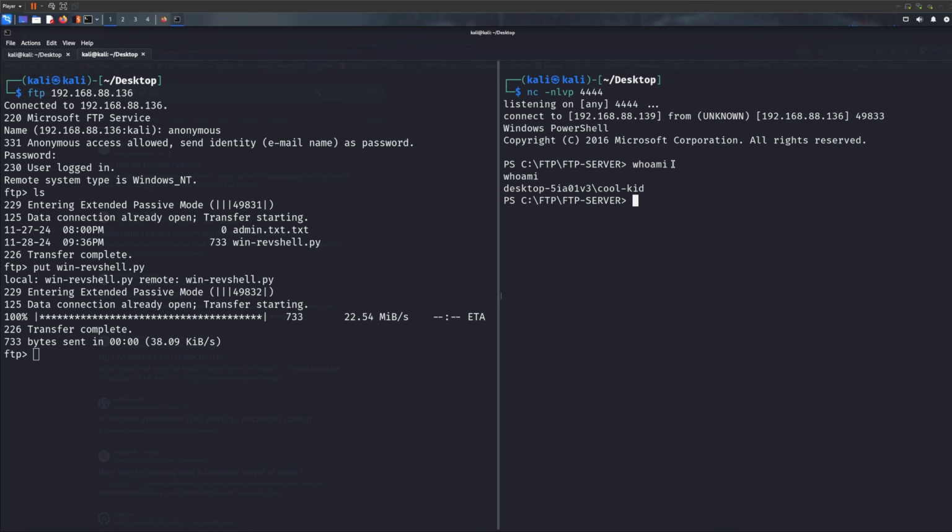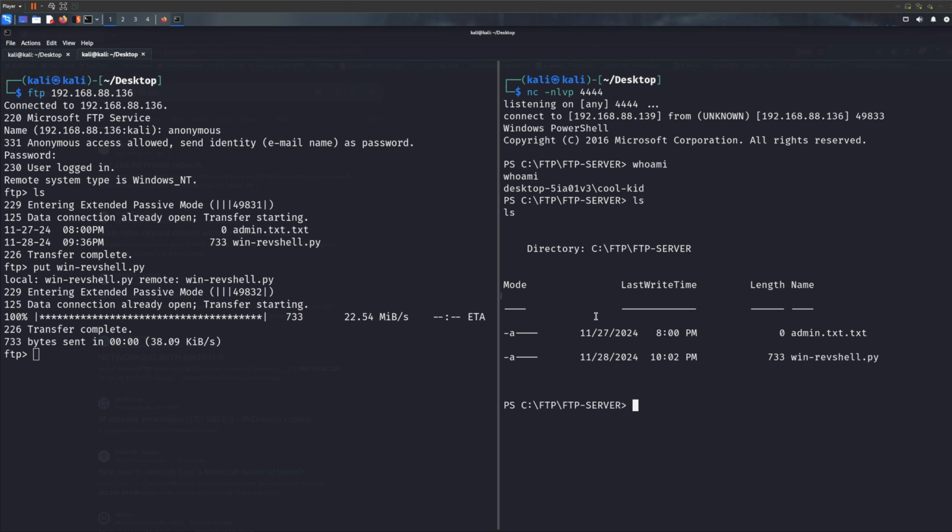So if I type in who am I, as you can see, cool kid. If I type in ls, it'll list the files, right? So I am basically a god because I can do whatever I want right now. Easy peasy and very dangerous.